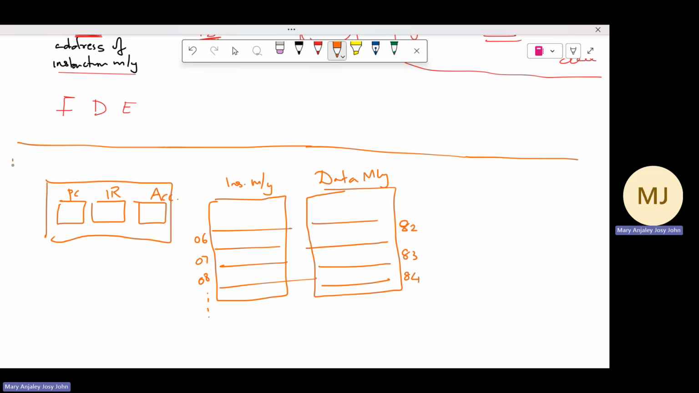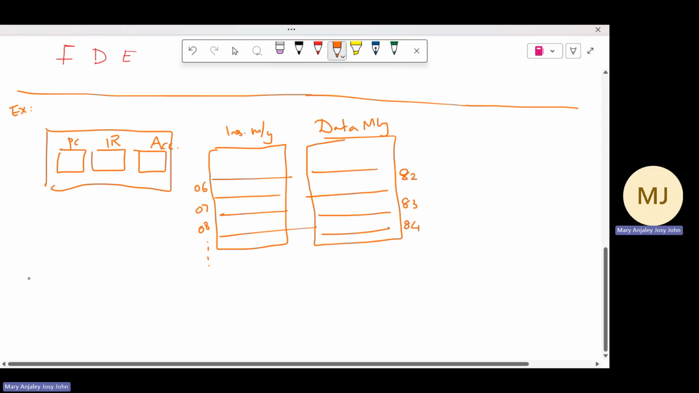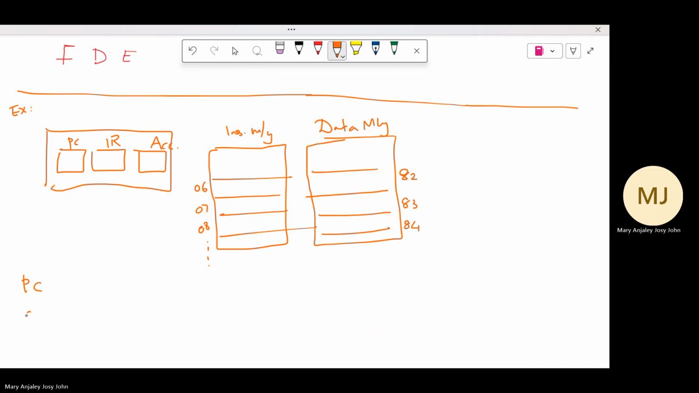I'm giving another example. So here, program counter, what does it have? The instruction 06 that it should go to. And this instruction would say, fetch or load from the address 82 or anything. We are just saying 82. And 82 has 0032. And PC would tell the instruction register, fetch the instruction.